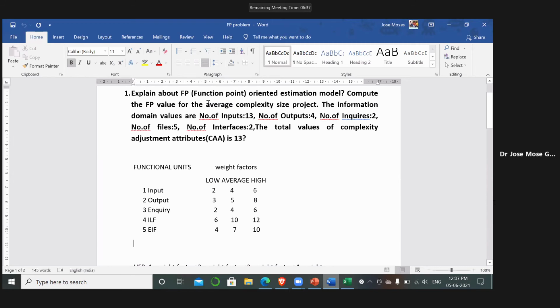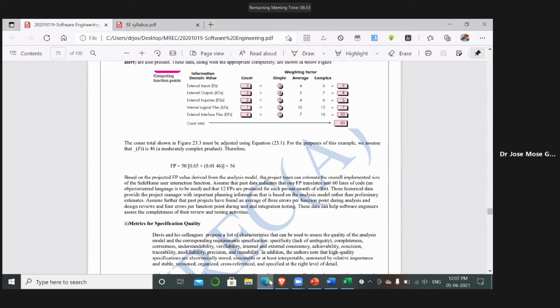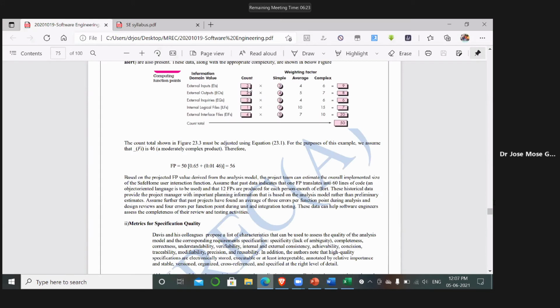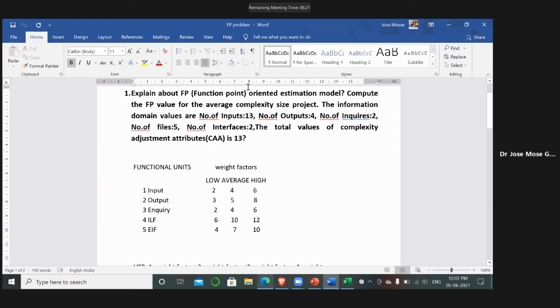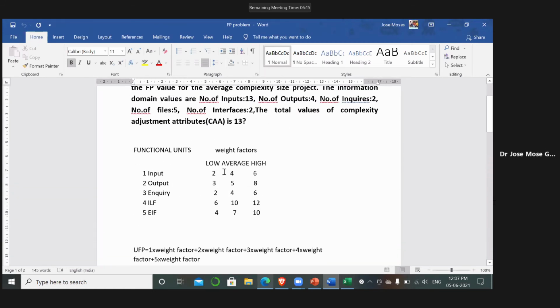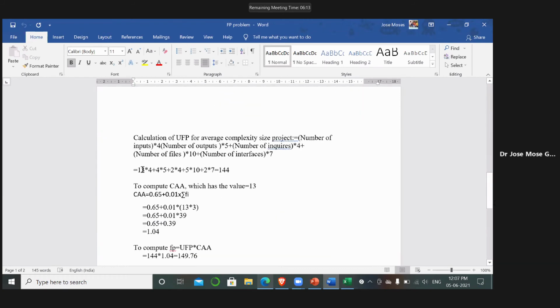So in this example we have taken a simple one in the notes, and now I have taken it for average. So here, look, 3 into 3 is 9. But if I take the same program with inputs as 13, then 13 into the average weight, which is 4, so we will do 13 into 4.